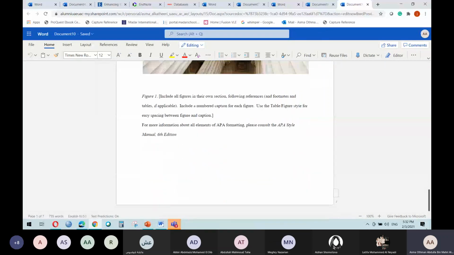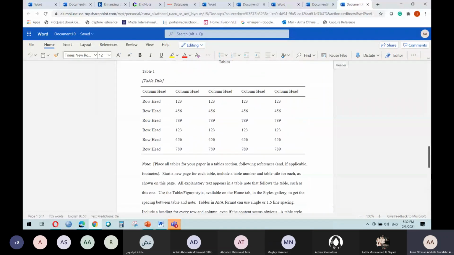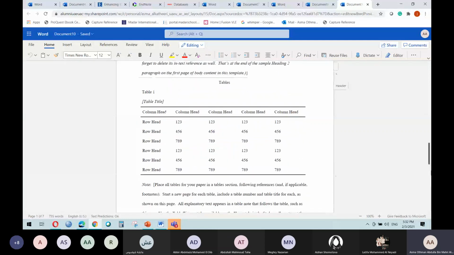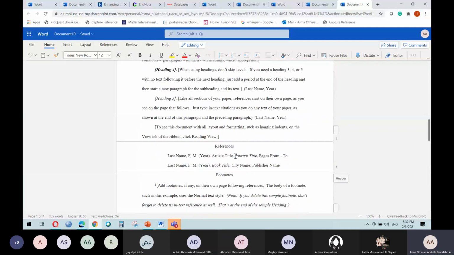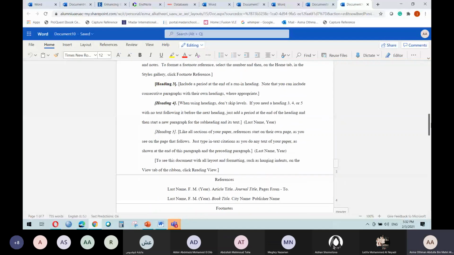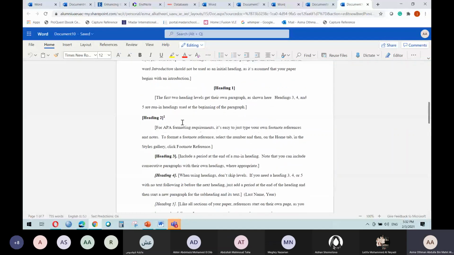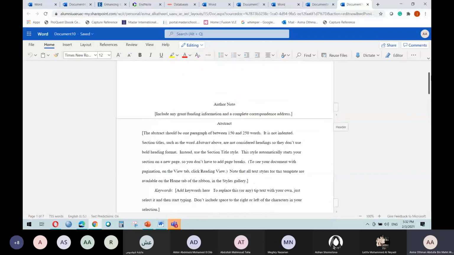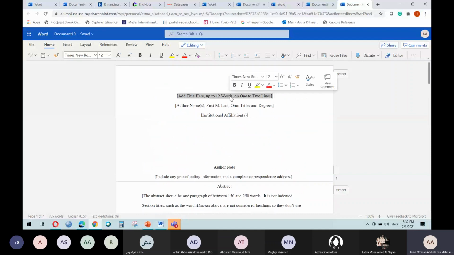It will tell you exactly how to add figures and diagrams, how to write the references, footnotes, notes, and the first heading, second heading, third heading, subtitles, and all these things. So you can just start writing your paper, and it will follow the ABA format style.